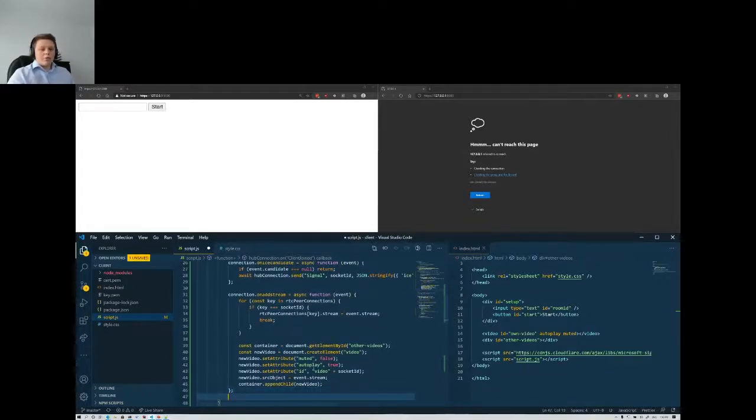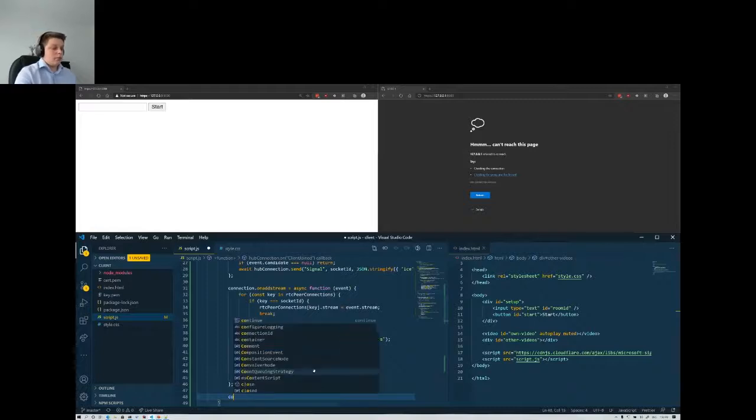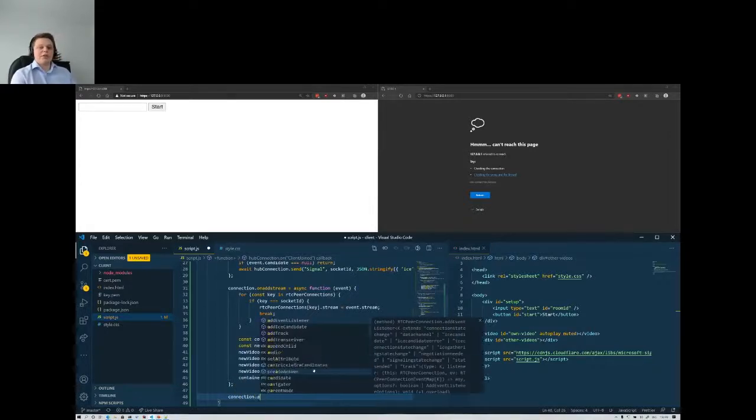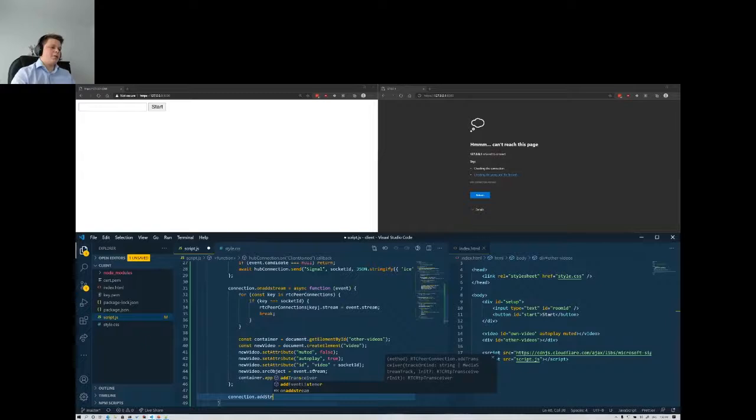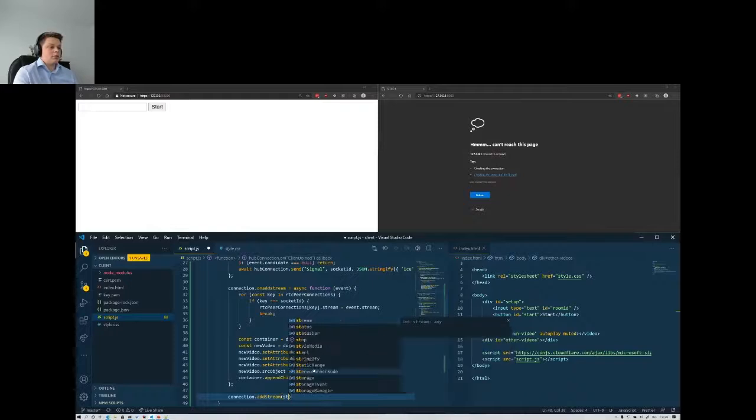The last thing we're going to do in our for loop is adding our own stream to the connection as well. Why are we doing that? Because we want the guy we're talking to, or the girl we're talking to, to receive our video and our audio as well. Oh, stream.